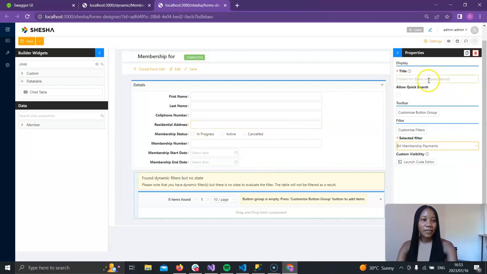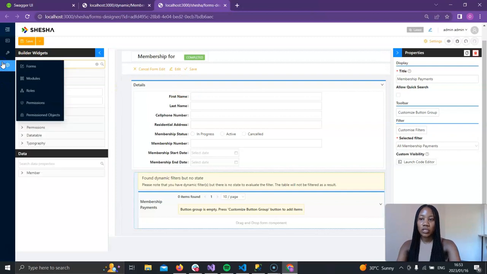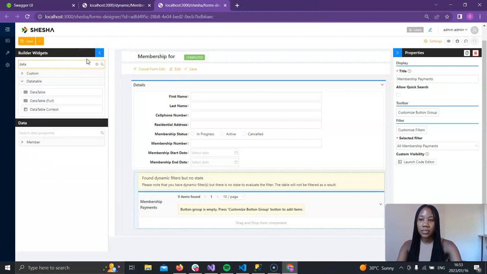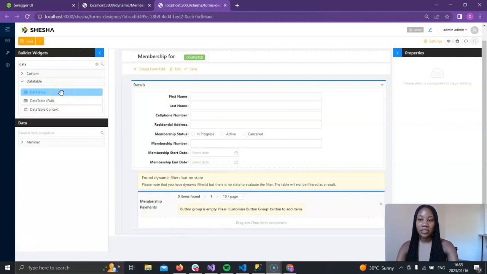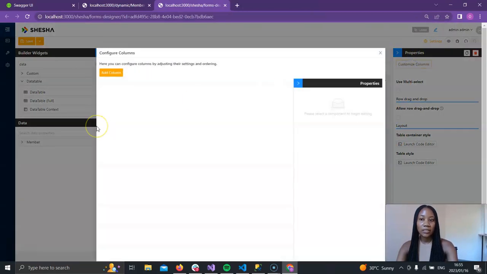Great. And give this child table a title of membership payments. Great. Then we can go ahead and search for a data table component. We are then going to take that data table component and drop it into our child table component, like so. And then we're going to click on customize columns to add the columns relevant to the membership page.